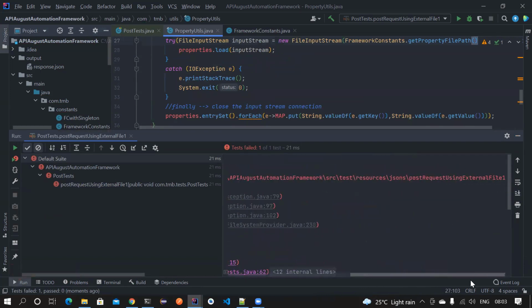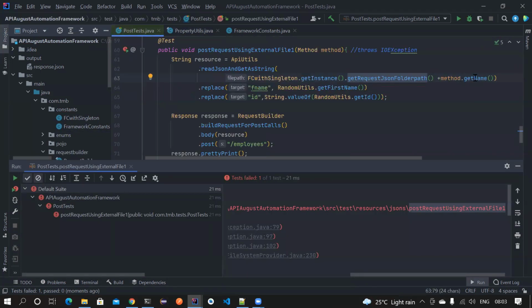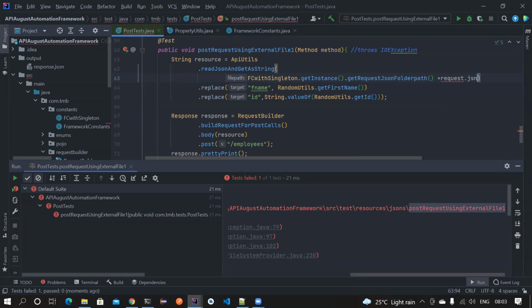Okay, it's telling you cannot find the request path. That is absolutely fine. Let's go to the post test, and we don't want to append the method dot get name here. Instead, you need to say request dot JSON. Again, guys, in IntelliJ, you can select this and then put double quotes. Then it will create the double quotes at the start and end. You don't have to go to two places and do it.